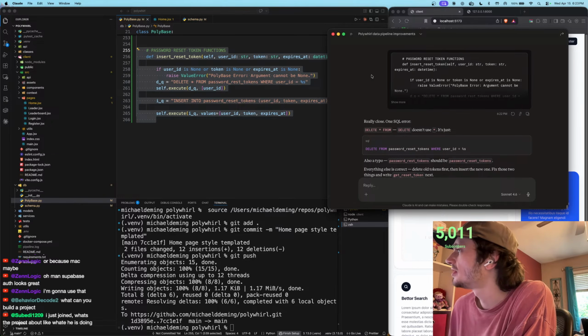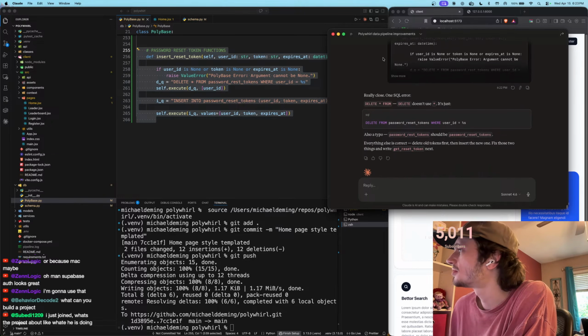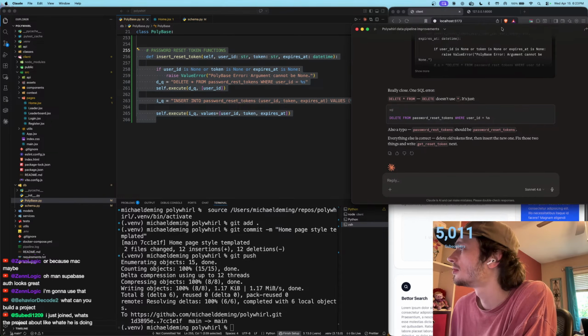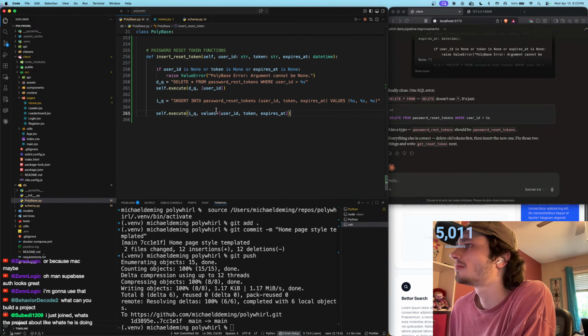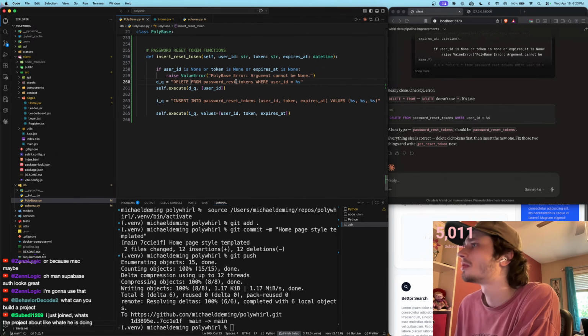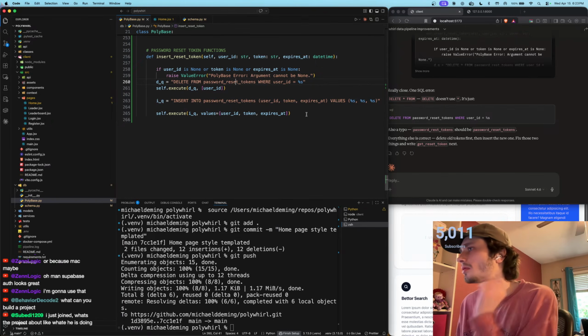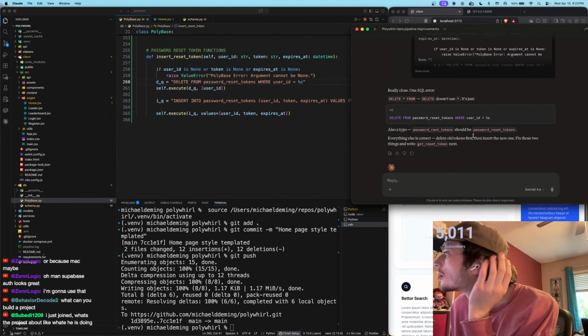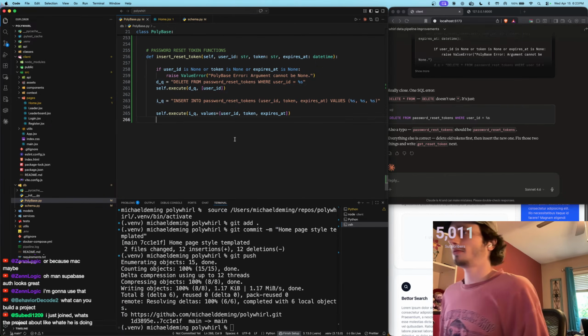Delete all from. Delete doesn't use star. It just says delete password reset token. Okay. Oh, just delete from. Okay, now we need to write a getter.